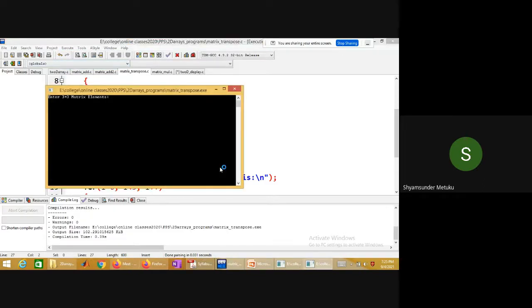So let me use 1, 2, 3 as the first row, 4, 5, 6 as the next row, 7, 8, 9 as the third row. So I think now they become columns, isn't it? 1, 2, 3 has become the first column, 4, 5, 6 has become the second column, 7, 8, 9 has become the third column, isn't it? Yes, sir. So it is a transpose of a matrix. This is the second operation for the matrix.